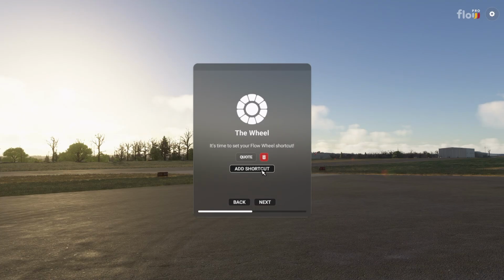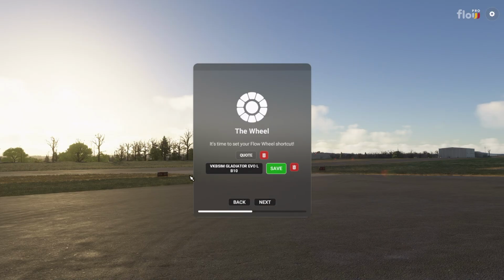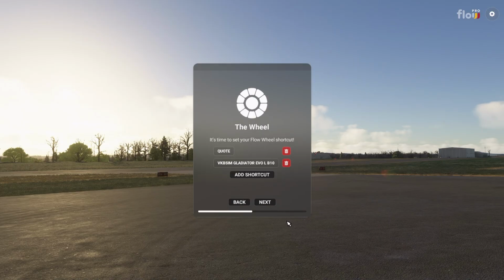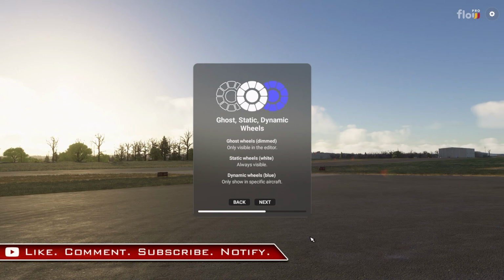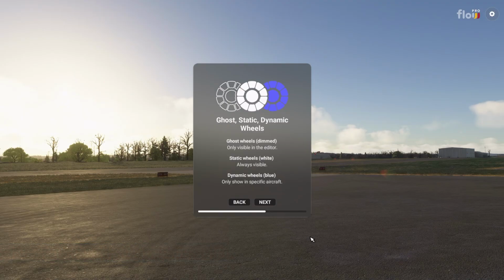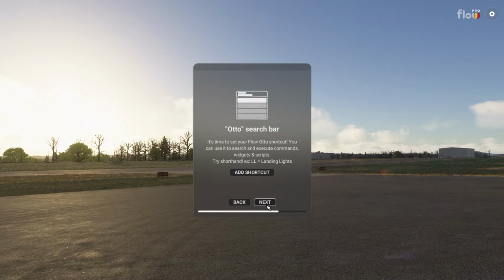Oh, I can add more shortcuts if I want. Let's try this one. There we go, on my VKB Gladiator. That might be useful as well. If not, I can always get rid of it. Right. Then, what do we have? Ghost, static, dynamic wheels. So we have ghost wheels dimmed, only visible in the editor. Static wheels white, always visible. Dynamic wheels only show on specific aircraft.